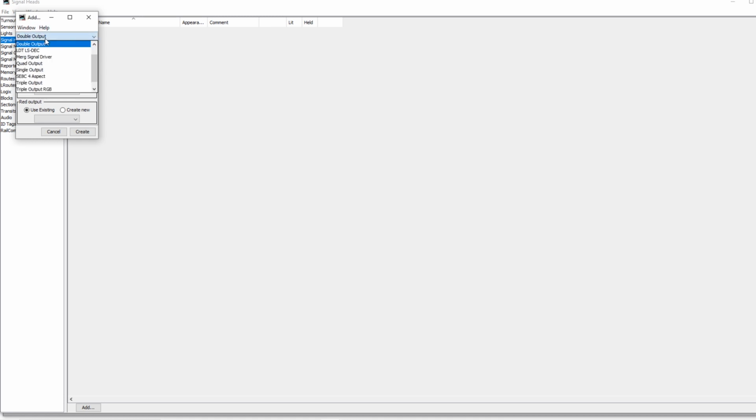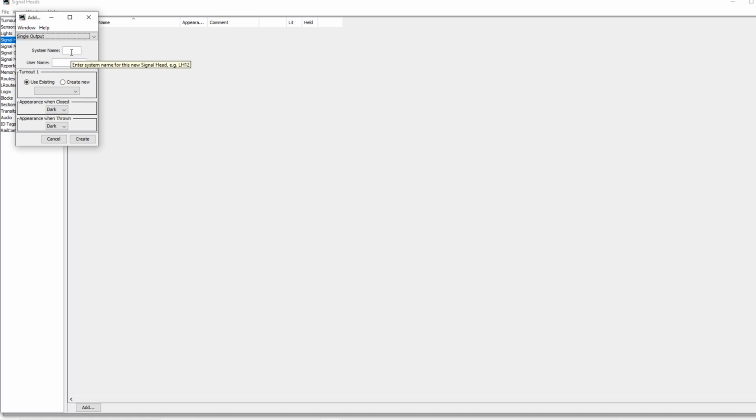So we're going to create a single output, and if you've again done the servo tutorial then you'll already be familiar with this. We're going to give it the system name sh1, signal head 1, and we'll give it username signal 1. Under here, we're going to create new, go to CMRI and type in address 1002.